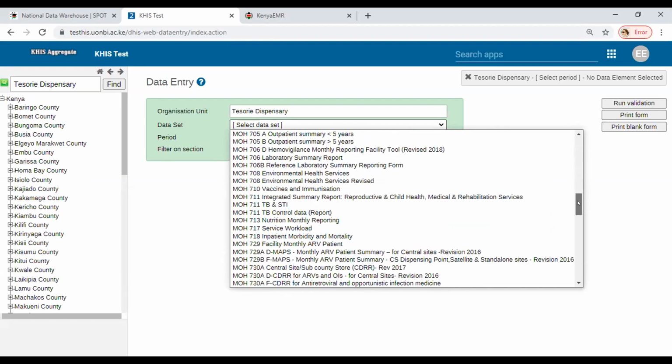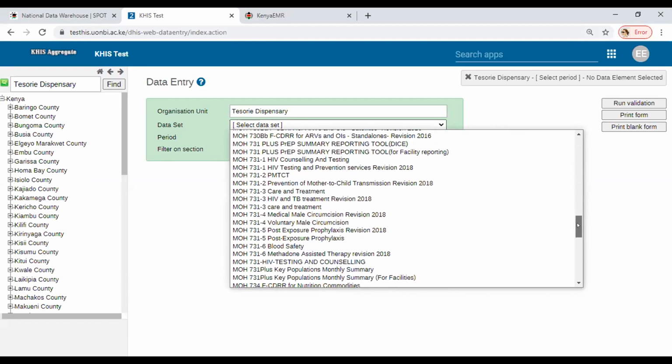I want to believe that you are well versed with the MOH 731 report because most of you are care and treatment implementing partners. So we are able to send the MOH 731-1, that is the HIV testing and prevention services revision 2018 dataset. We are also able to send the 731-2, the PMTCT prevention of mother to child transmission revision 2018 dataset through air. Then we are also able to send the 731 HIV and TB treatment revision, that is the CAN treatment dataset through air.